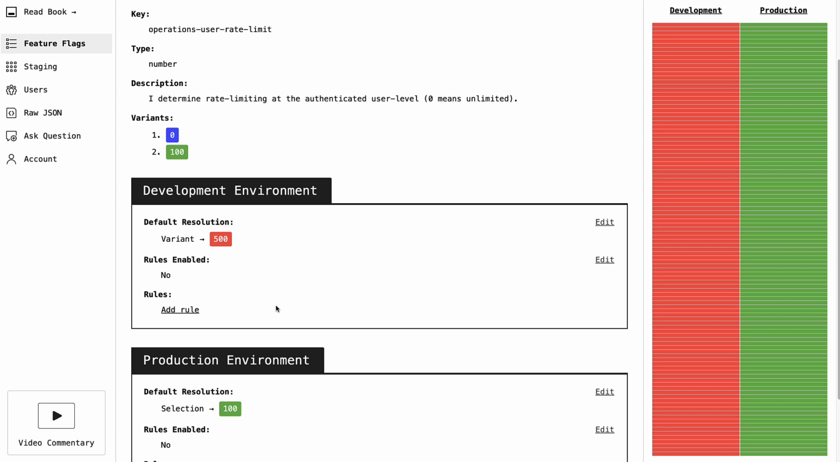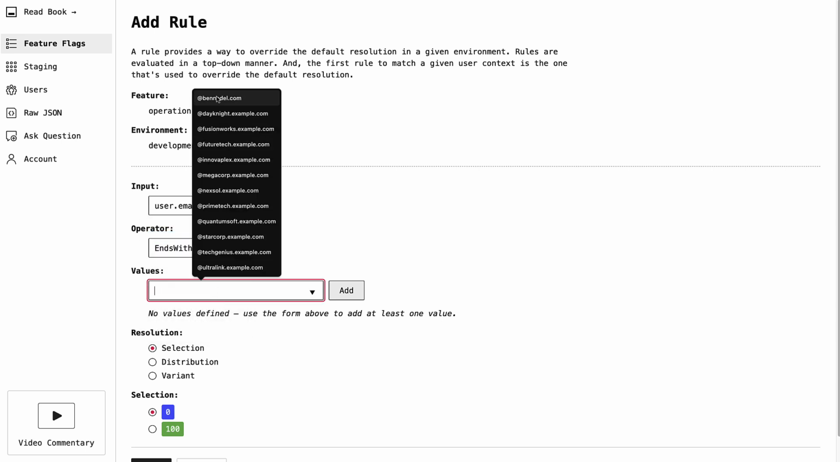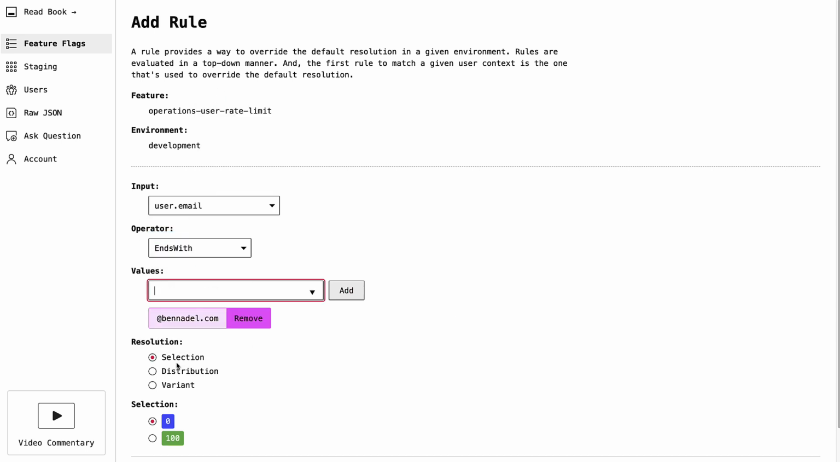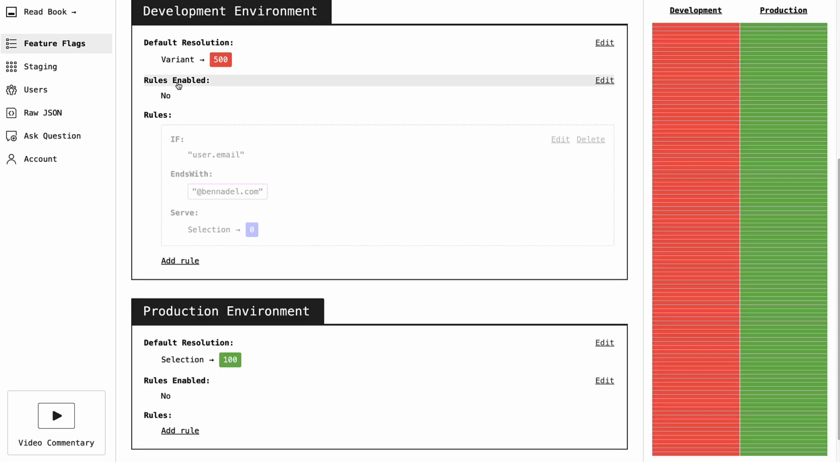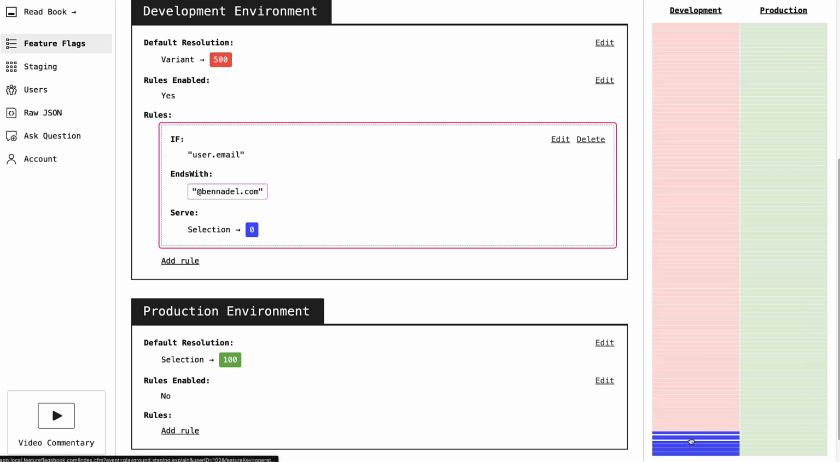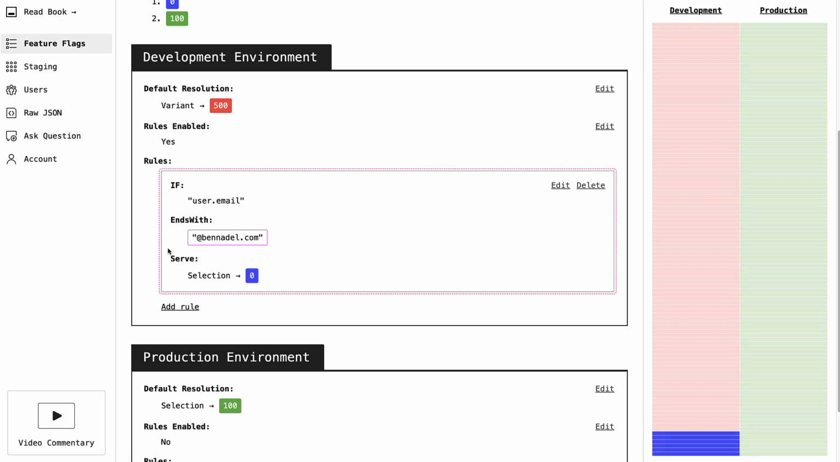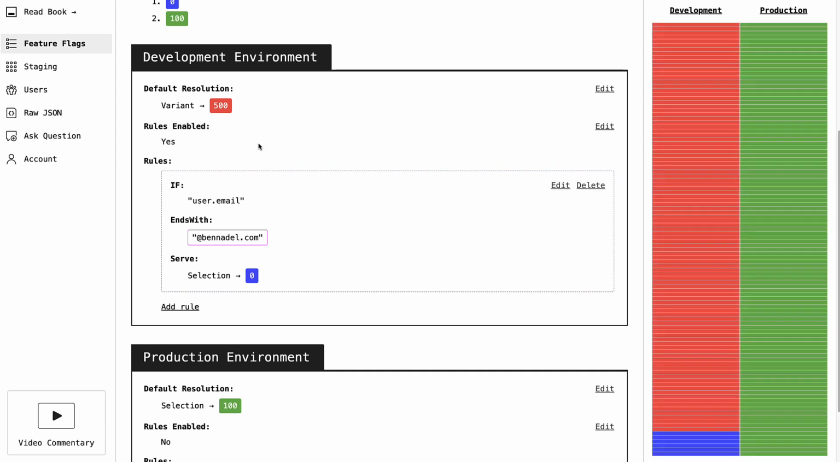Now, of course, the default resolution just sets up the baseline, but then that can be overridden by the rules. We'll look at that more closely in a different video, but just as an example, let's come in here and say if the user email address ends with my email address, we're going to use the selection of 0, and we hit save. You'll see now, I have to enable rules as well. You'll see now that the default variant is being applied as the baseline, but then it is being overridden here at the bottom by the rules that match that particular email address. So again, the default resolution provides the baseline variant allocation, which can then be conditionally overridden by rules within a given environment.